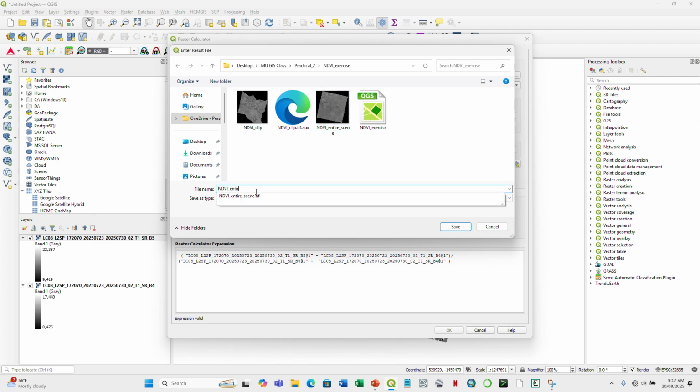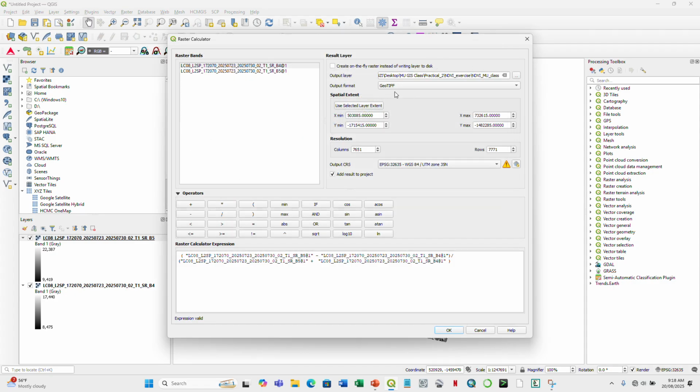Okay, NDVI, I'll say MU class. It is saved in GeoTIFF format. Take note of the coordinate reference system. That is EPSG 32735, WGS 84, UTM zone 35. This is not 35 north, it is 35 south. But don't worry about that for now. Let's just click on OK and see what we get.